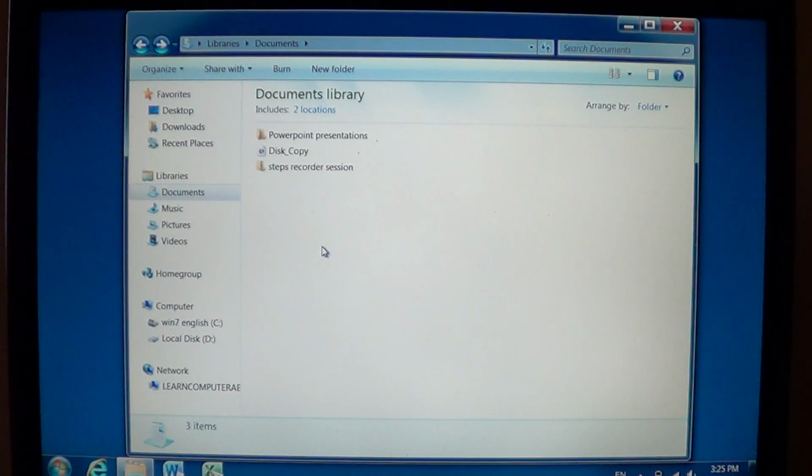By making folders and putting that information in different folders that are all identified with their subject, then you know that you can easily find that information afterwards. So if I want to go and find my PowerPoint presentations in my documents library, now I know that I just go on that folder and everything's in there.